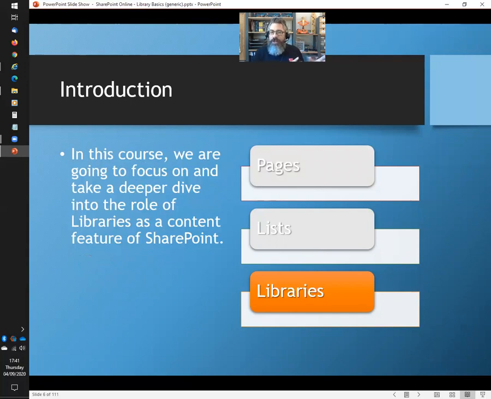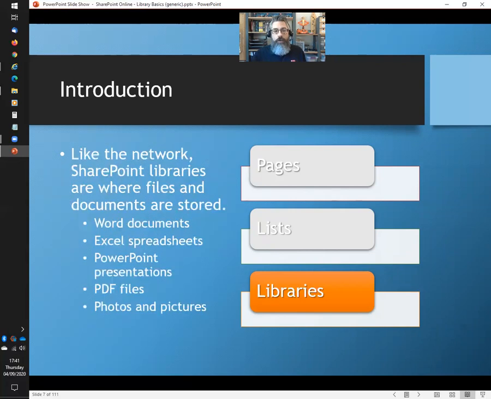In the introduction class, we spent about 15 minutes on each one of those, 15 minutes on pages, 15 on lists, and so on and so forth. Definitely not enough time to really go in depth, but enough time to give you some flavor of what those are. With this session now, let's just focus on libraries. We got all kinds of great things about libraries that we want to talk about. So we're going to take that deep dive into libraries as a content feature of SharePoint. So let's review, or give you some new information.